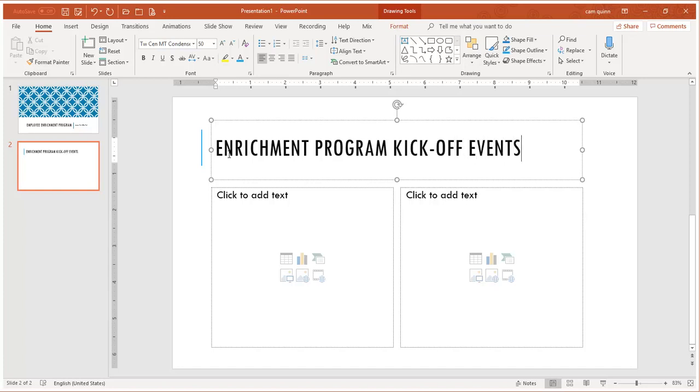And on the left side, again, we talked before about the content box itself. In the content box, I can just click, in which case it will allow me to add bullet points, or I can use one of the graphics to add a table, a chart, a SmartArt graphic, a picture that's on your computer, or an online picture, in other words, to go out and search for a picture.